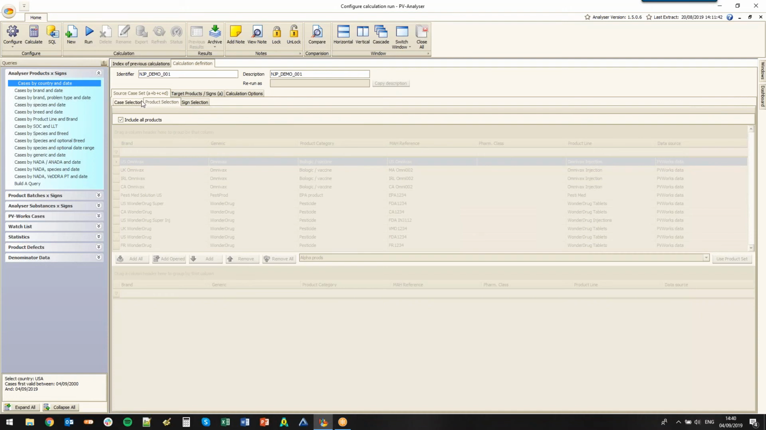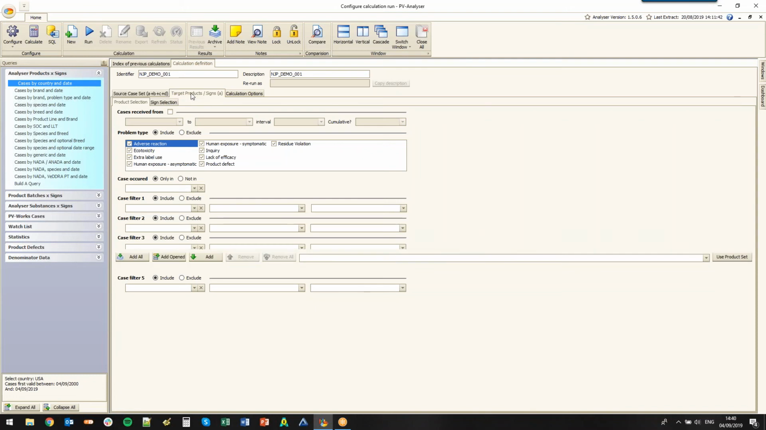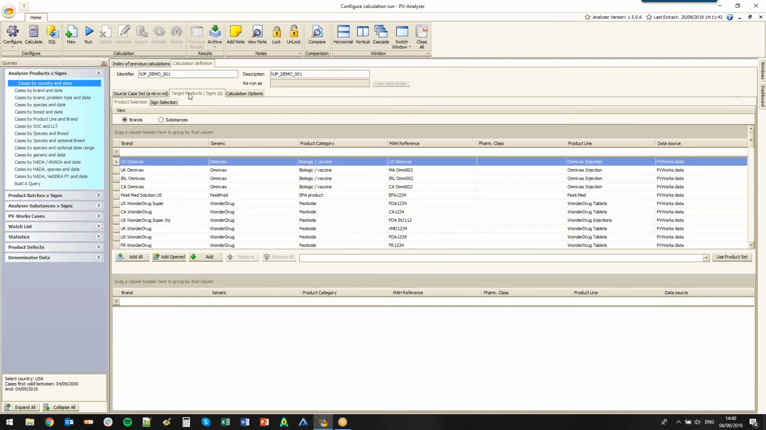denominator data. The next thing we need to establish in setting up a new calculation is which specific products and signs we're interested in. And now, of course, you could do a very broad analysis, selecting all company products and all potential signs as your targets, and that's perfectly possible to do as a sort of speculative analysis of your data to see what potential signals exist in the statistics that are generated. Or we may be looking for a particular set of products and a particular set of clinical signs. And that's what I'm going to do just to start off with.